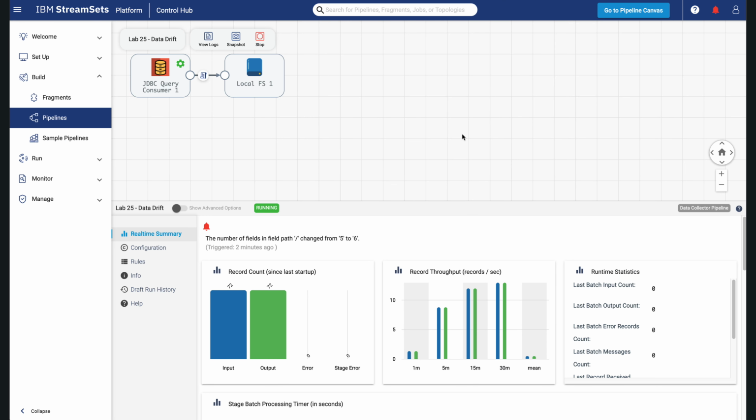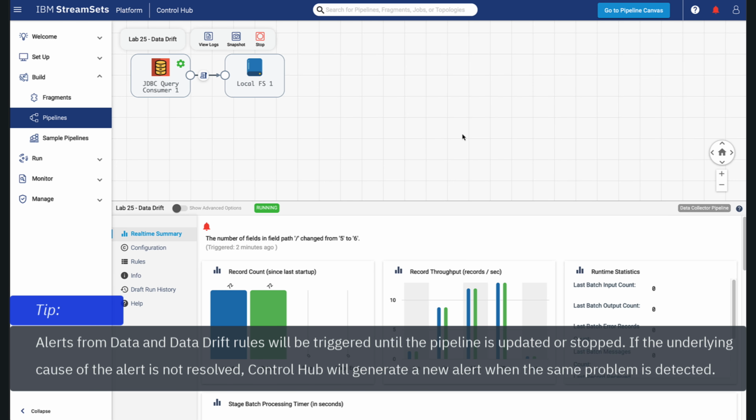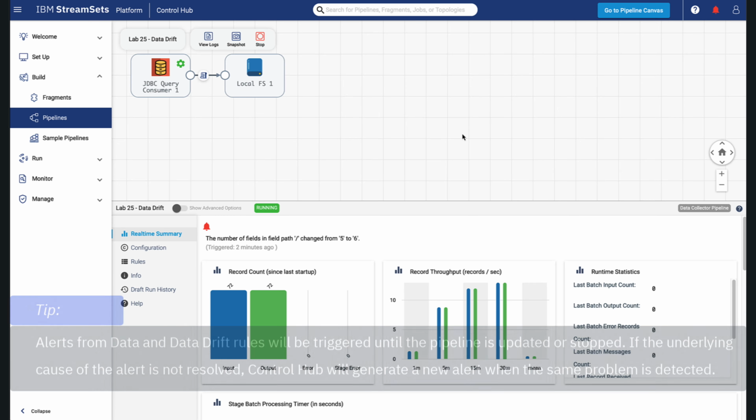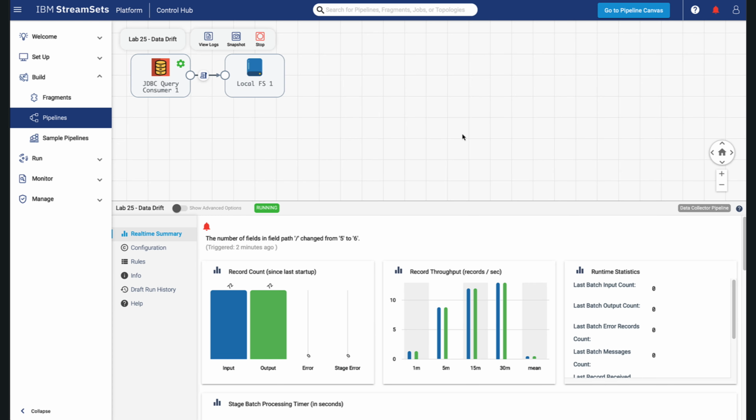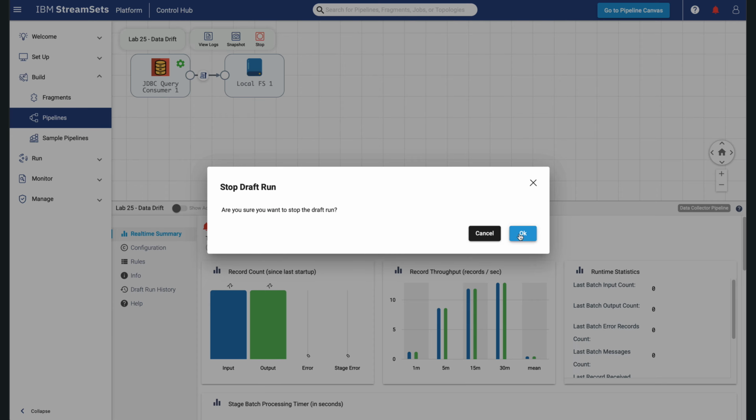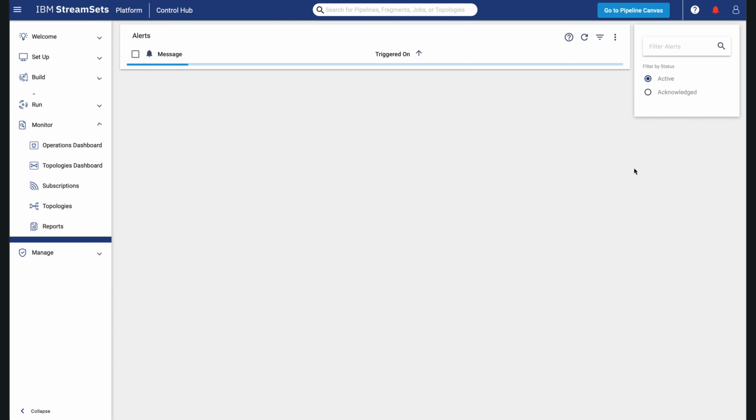Now return to your pipeline. The alert is triggered again. Why? Alerts of this nature will be triggered until the pipeline is updated or stopped. It is important to understand that if the underlying cause of the alert is not resolved, then Control Hub will generate a new alert when the same problem is detected again. Refer to your lab guide for a full explanation. Stop the draft run and then repeat the same steps you followed to clear all alerts.